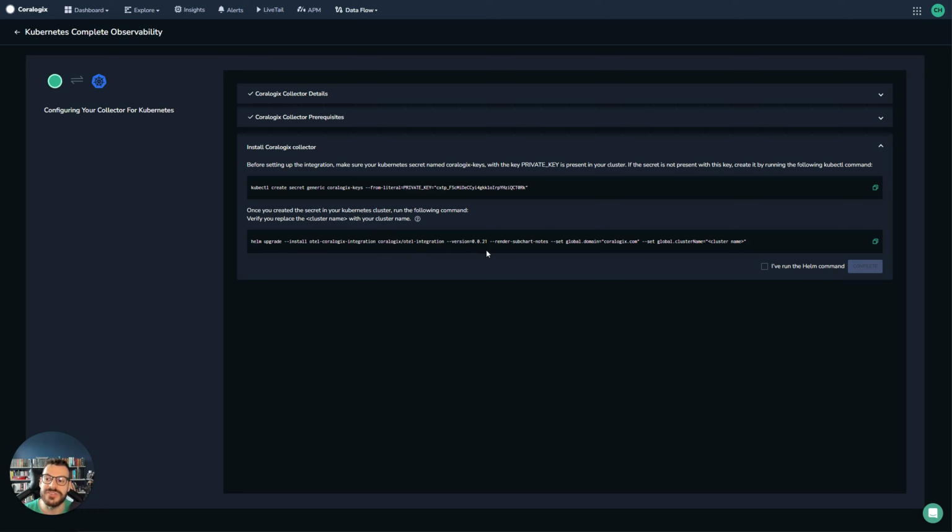The specific version, it's always good to tag your commands to a version to make sure you have consistent, repeatable behaviors. Then we have the render-subchart-notes, and that will actually give out the notes file when we run the command, and it will set the global domain to coralogix.com, which is fine for us.